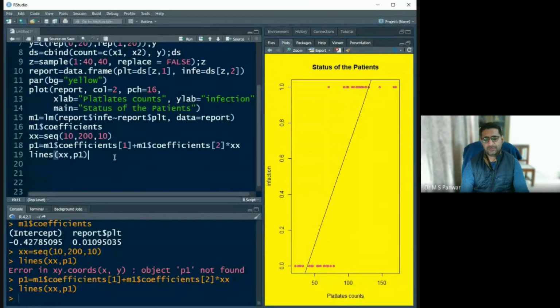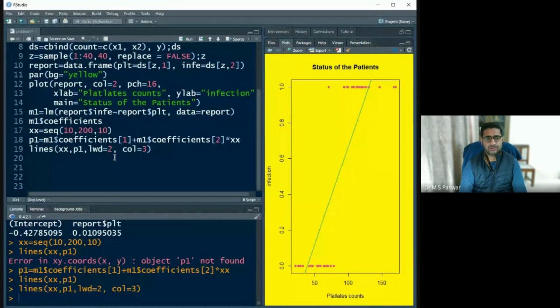For this black line you can give lwd equal to 2, which makes it a little bolder, or 3. You can even consider any color at the same time. So this is the line. Overall, it is nowhere looking good to fit a linear model in this kind of case.